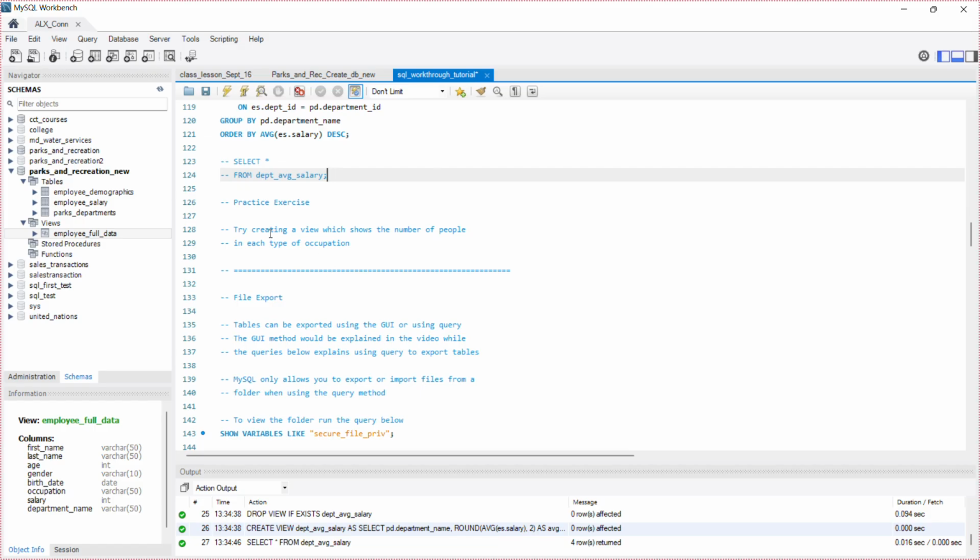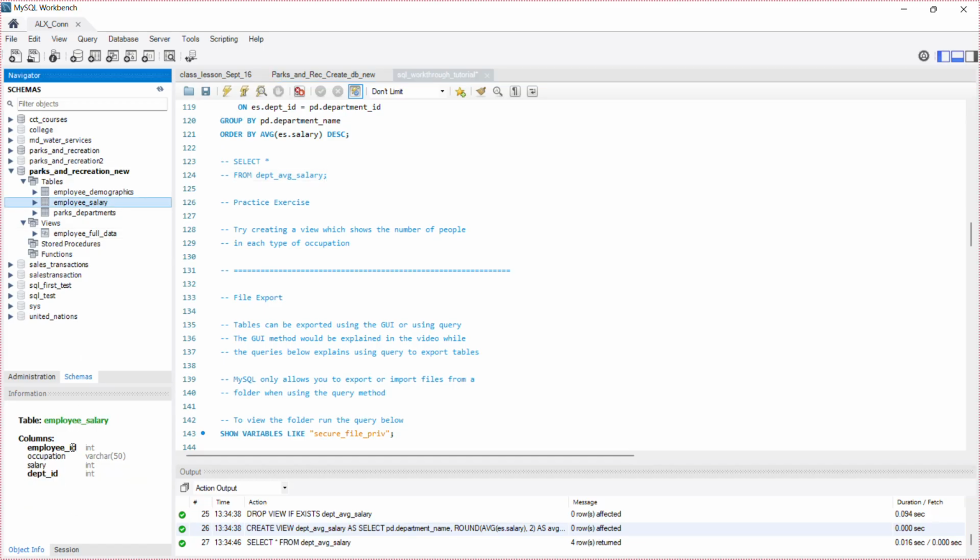Let's say for example, create a view which shows the number of people in each type of occupation. If you check the employee salary, we have the employee ID, the occupation of that person, the salary of that person and the department ID, department of that person. So for each occupation, create a view that stores each occupation and the number of people having that same occupation.